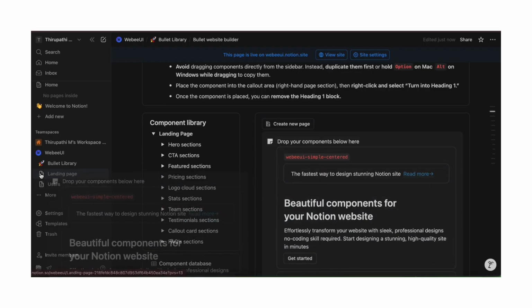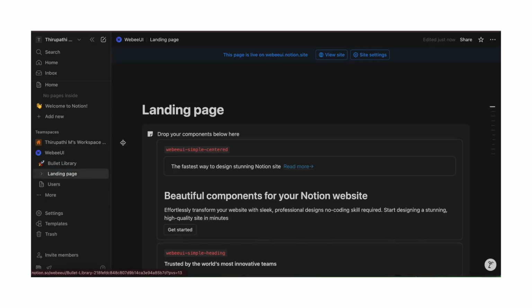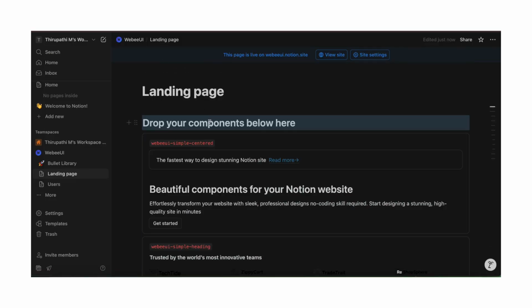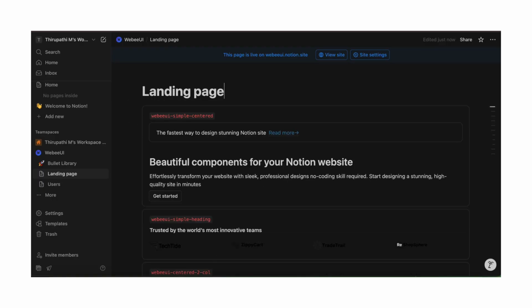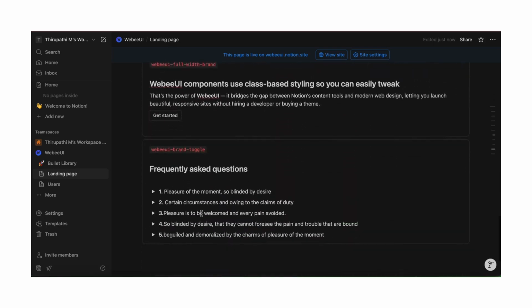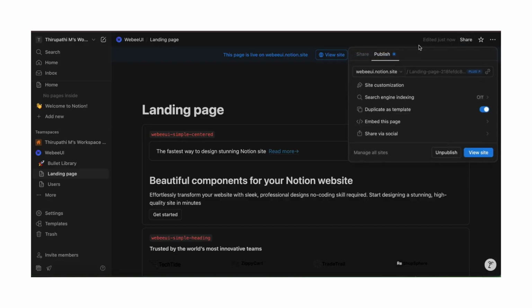Once your Notion page is ready, drag this template page into your own Notion page. Select the entire component block, turn it into a heading 1, and then remove the heading 1. This will convert it into a fully ready-to-use page. Once your Notion page is ready, copy the share link. Go to your website builder dashboard, and save the Notion publish URL.